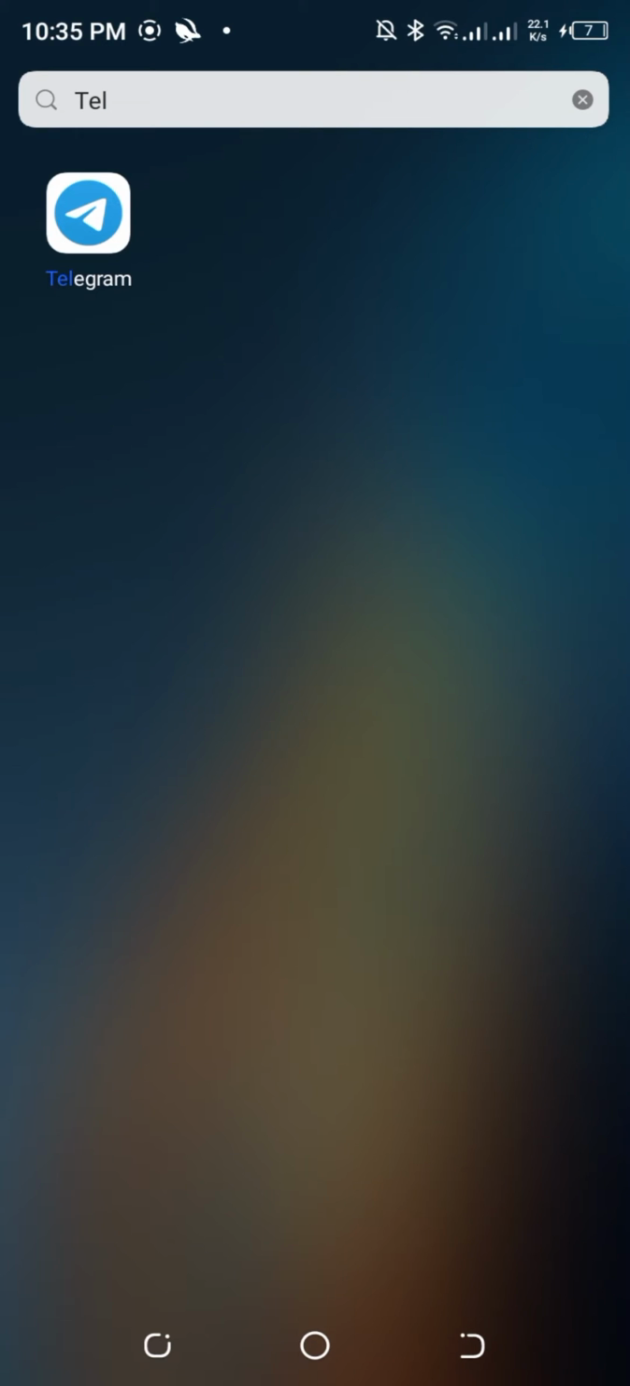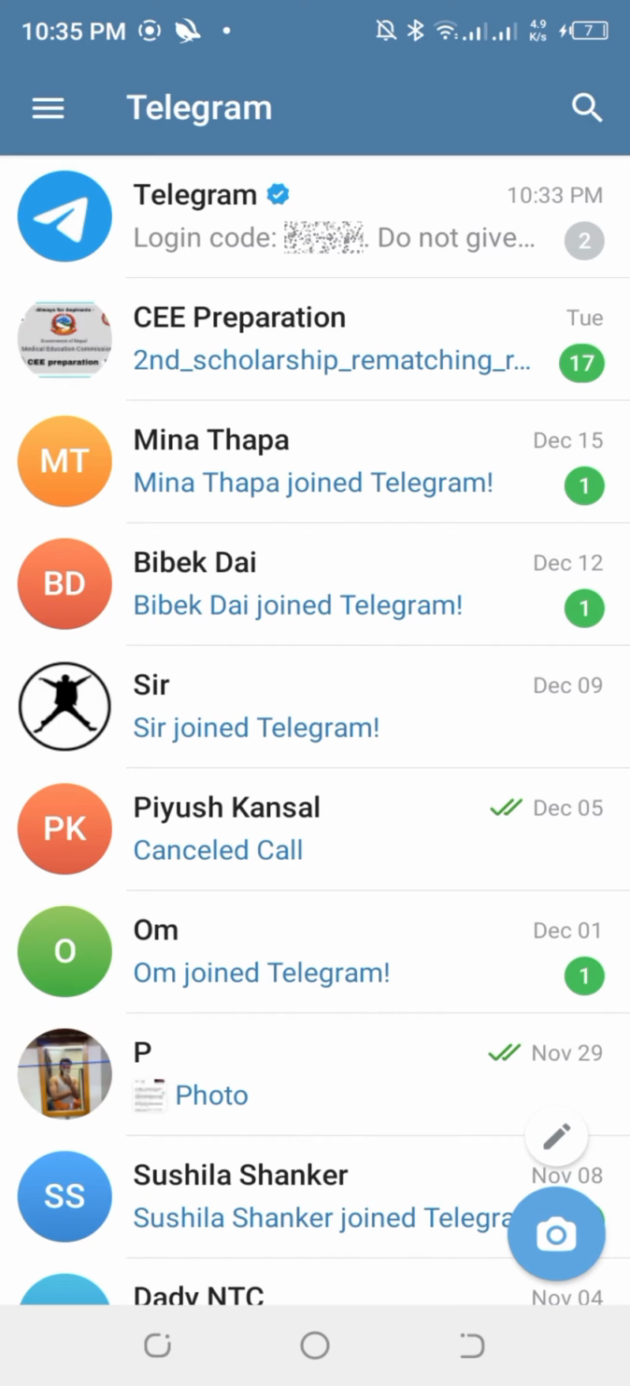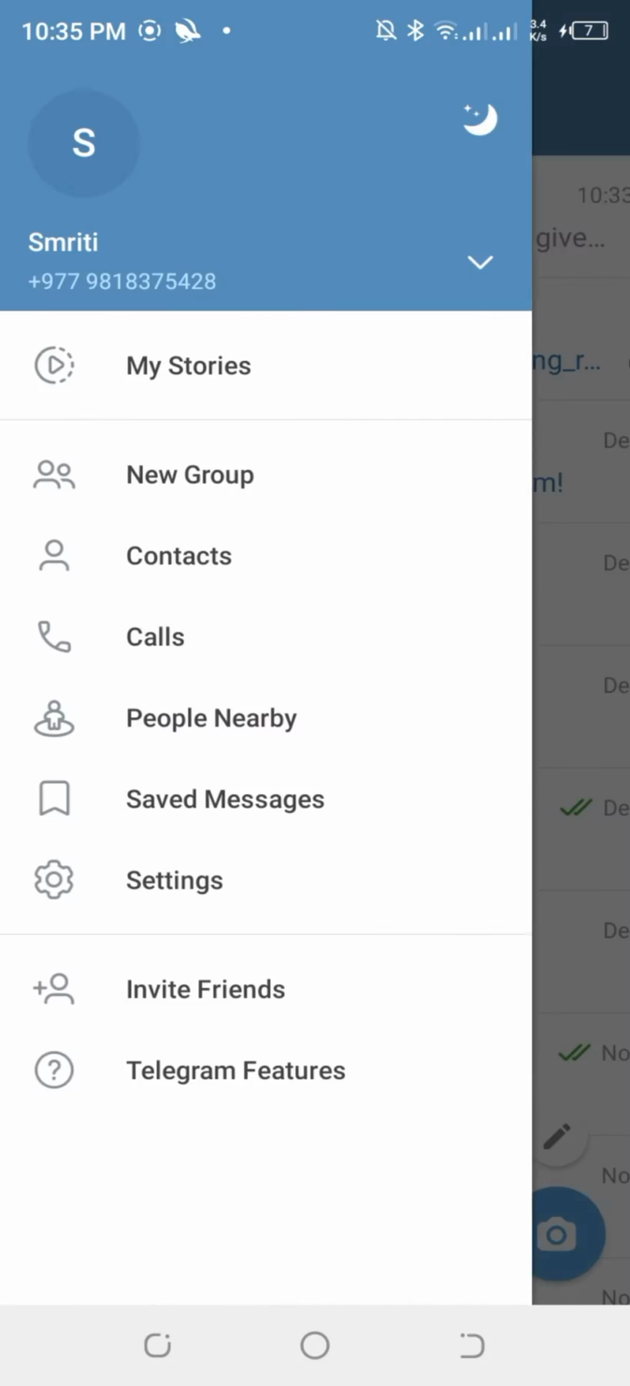Today I'm going to show you how to add a username in your Telegram. First of all, you have to open the Telegram application on your mobile. And after opening, you will see three lines visible on the top left corner.